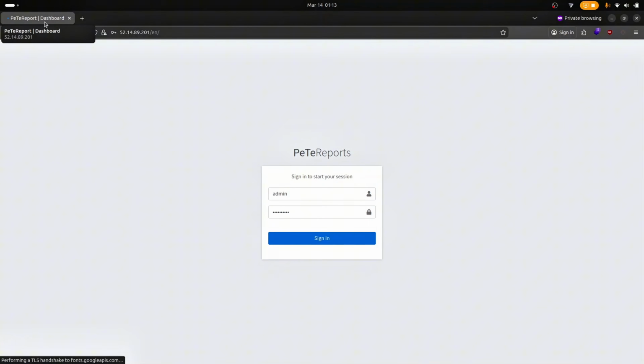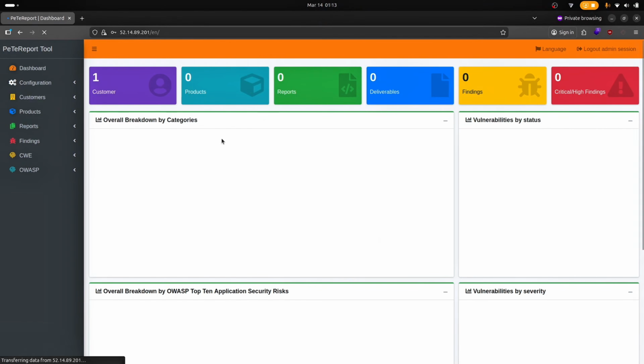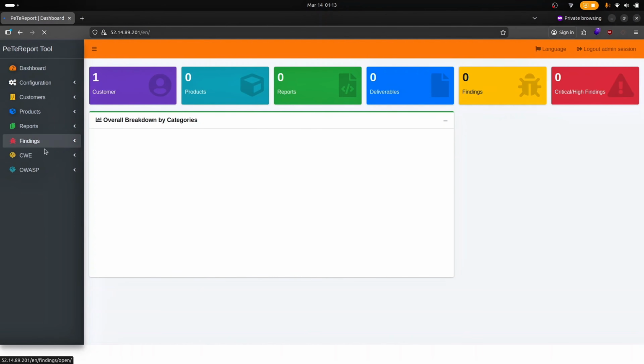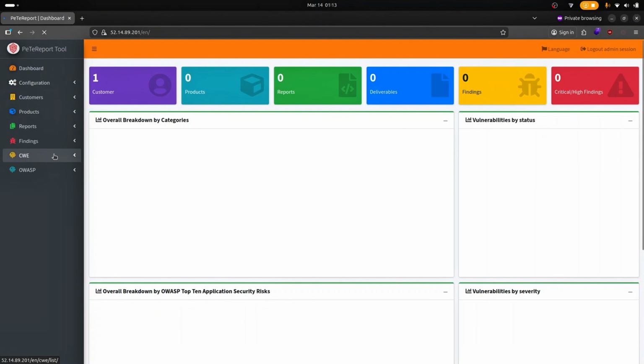Now you can see we are entering the dashboard already. Voila. So we have this very beautiful dashboard here. I love the colors and some other things. So you can see this place for configuration, the dashboard, customers, product, reports, findings, common weakness enumeration or exploits, findings, reports.